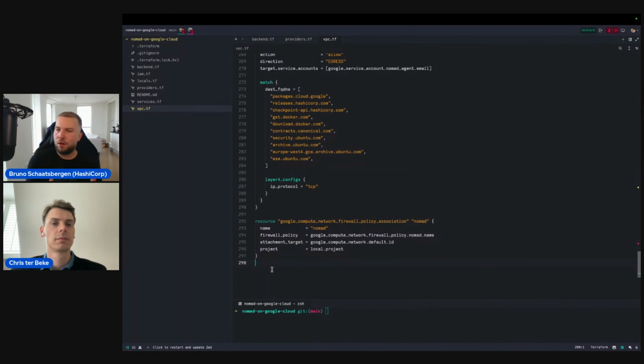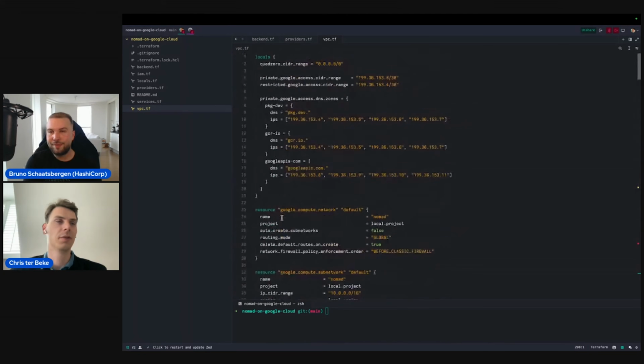Did I miss anything regarding networking, Chris? No, it's all here. It's all in a single file, so neatly contained. Awesome, cool. So what are we going to do next? We have our network, but I guess it's time to start deploying the actual Nomad cluster.